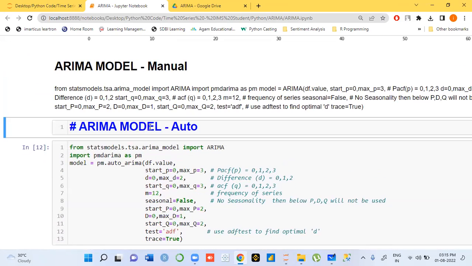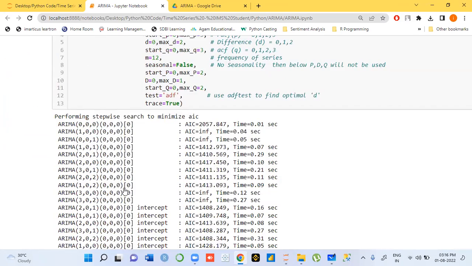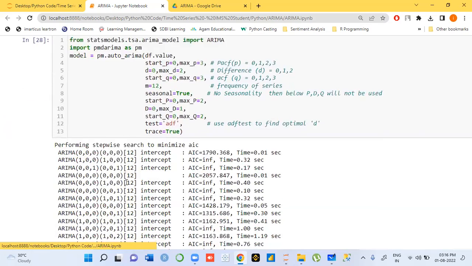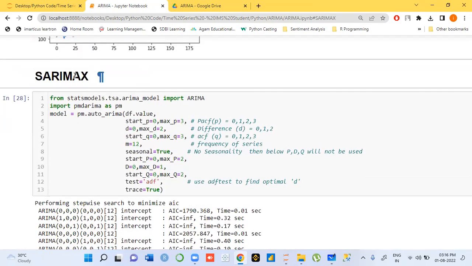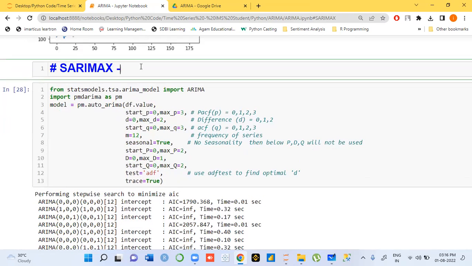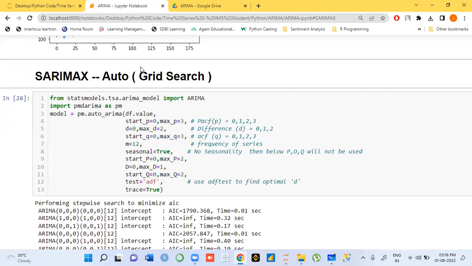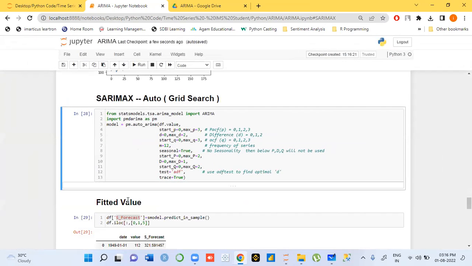Clear? Either we call it auto, guys, or we can also call it grid search. It tries multiple combinations to select PDQ. Any question, please ask. I'm open to any question.